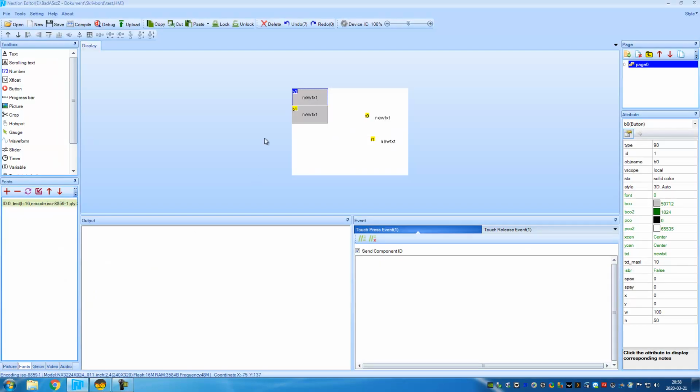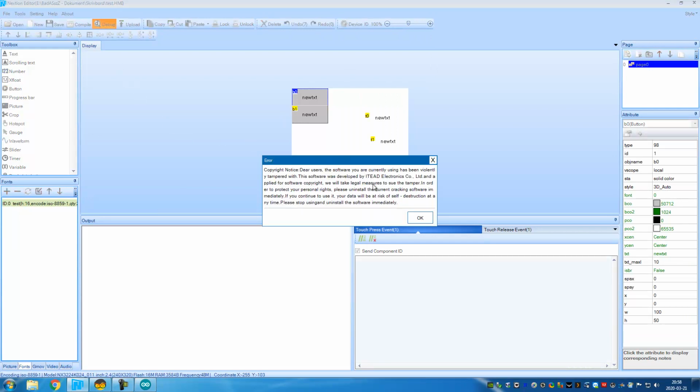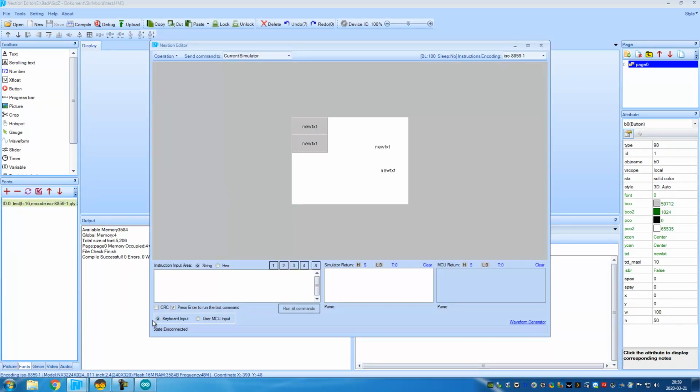as well as in the Nextion editor. I'm gonna, let's see, I have the right connection, and I'm gonna push the debug, and on the down left you have the user MCU input. This is where I'm going to use the USB dongle, the USB to serial. I'm going to choose port 25 and start.